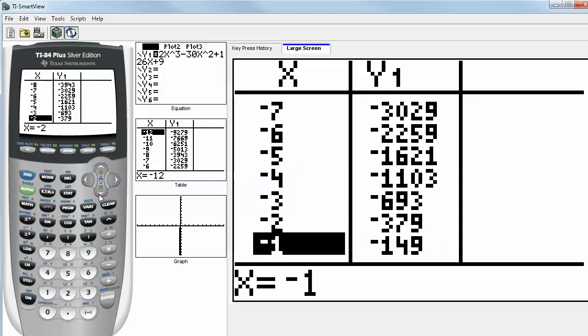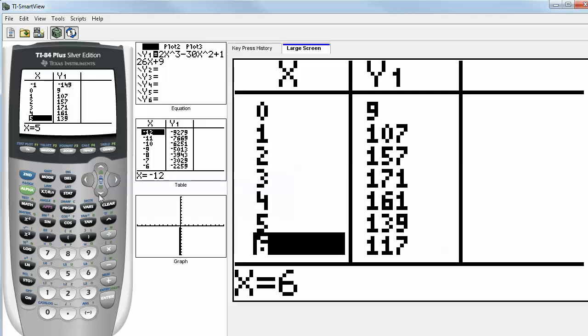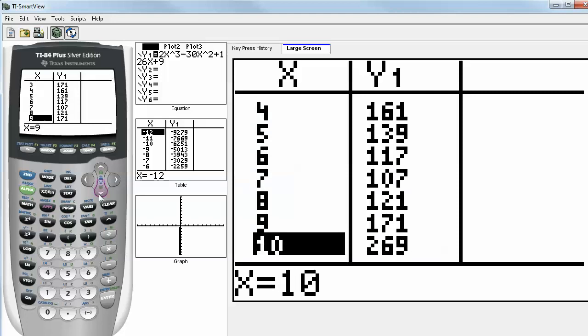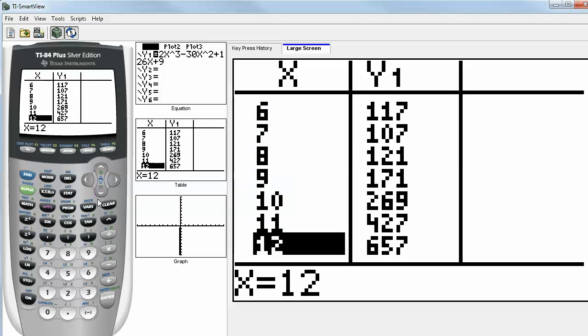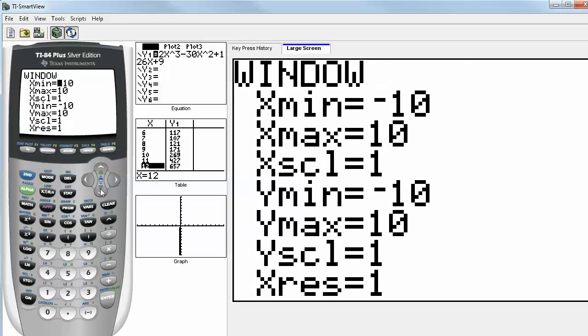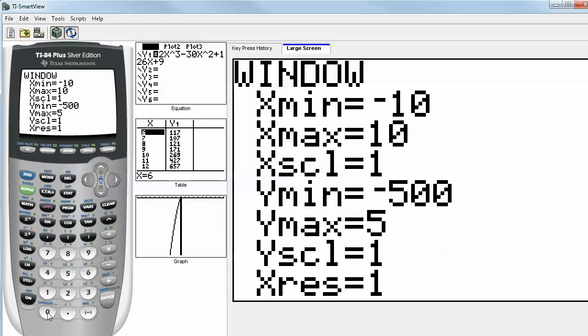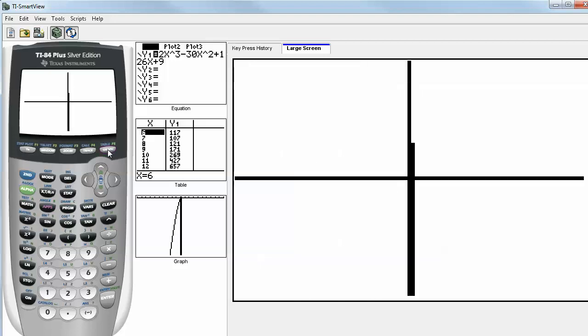And then positive, and okay. So I think we're going to need to adjust our window. So let's go ahead and hit window. And it looks like we're going to need to adjust our y's to maybe go down to like, let's try negative 500 here. Notice we use this button for the negative. And let's make our y's go up to maybe positive 500. And then let's take a look at our graph and see if that helps at all.